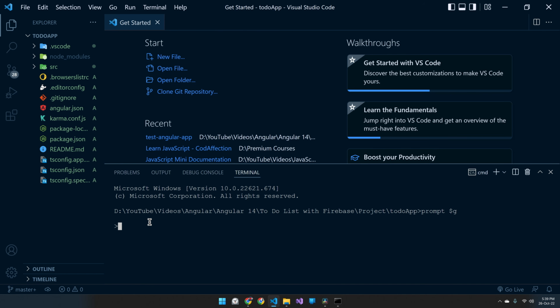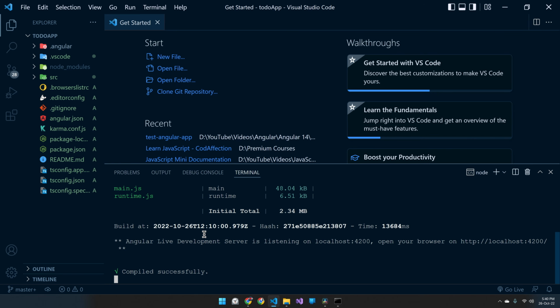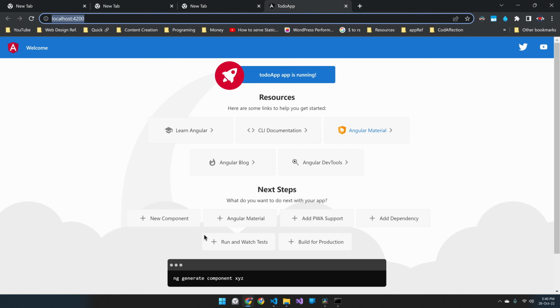Now, in order to run an Angular project, you could do this: ng serve -o. Hit enter. It will compile the project and open the same in your default web browser. So this is how the default Angular project looks.